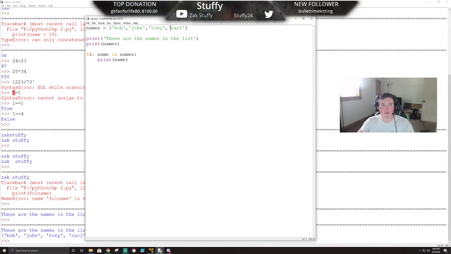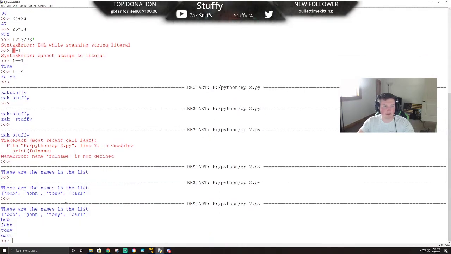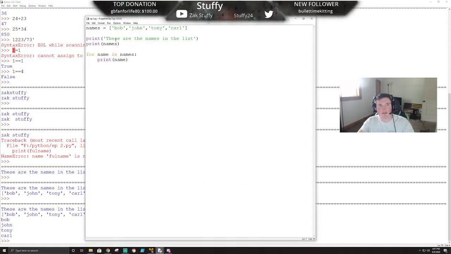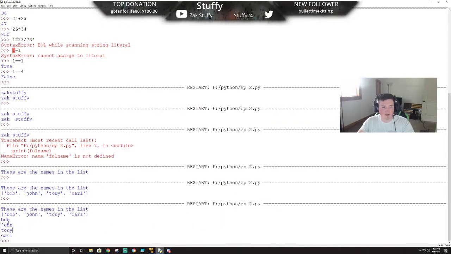It's going to go to the first one, and it's going to assign Bob to this variable name, okay? And then it's going to print that. Now it's going to go to the next one, assign John to this variable, print that, okay? And it's going to run through them. And you see the difference. Obviously I would have taken out the print above, because it's still showing, but you notice that now it's Bob, John, Tony, Carl.